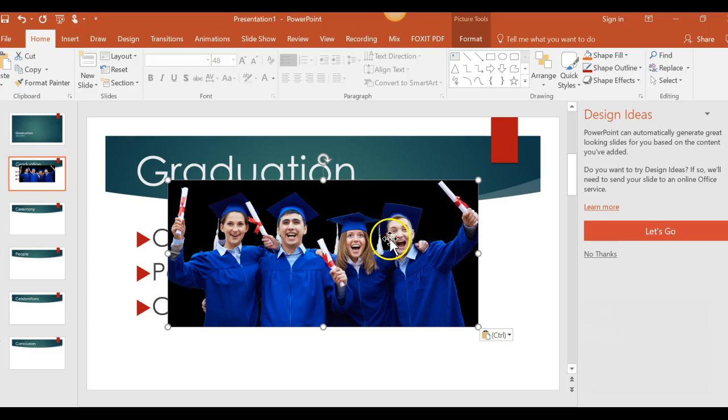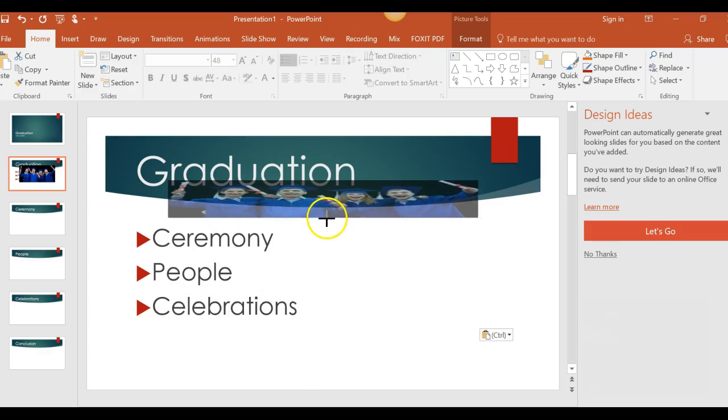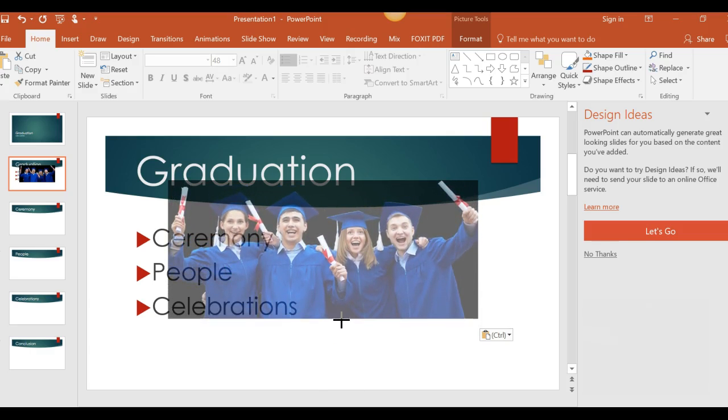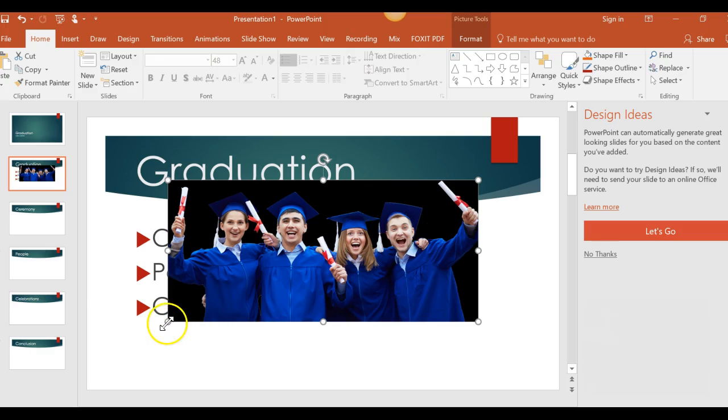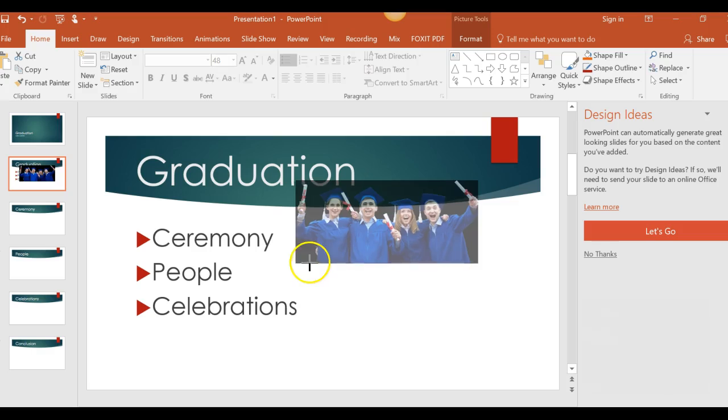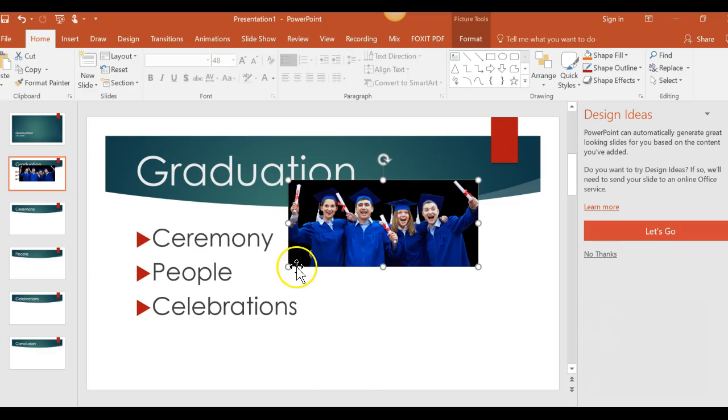It's a small picture. See that? And then if you go to the corners here, it's best to work off the corner. If I work off this to resize the picture, I'm going to distort the picture. See that? If I work off of this, then it simultaneously does the horizontal and the vertical. So I can do that.